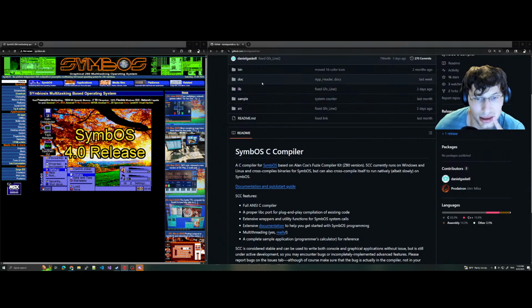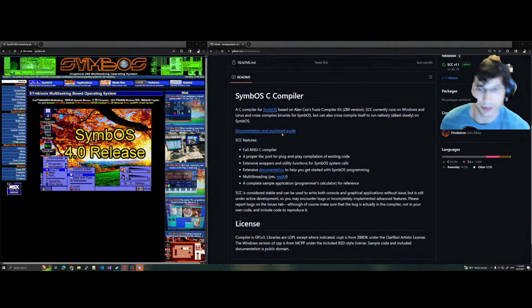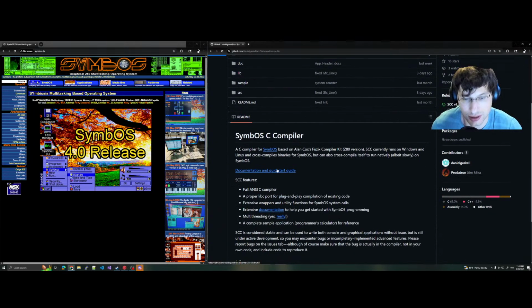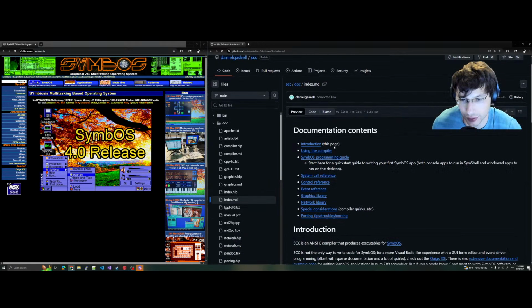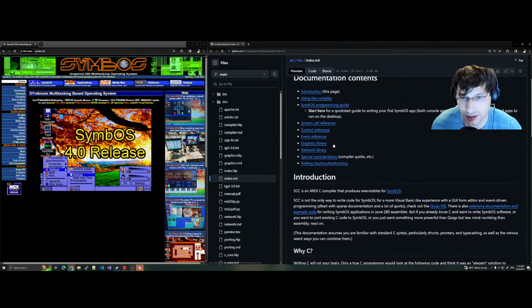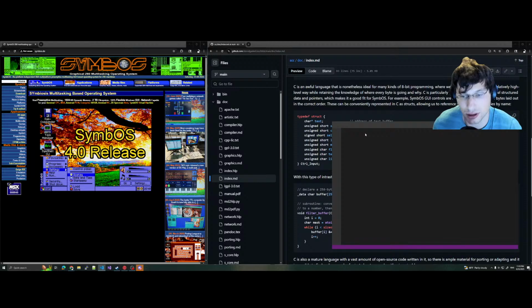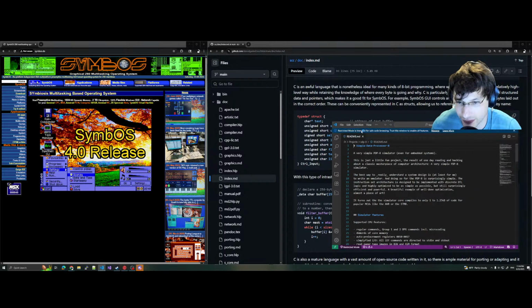So, yeah, let's see here. Basically, this is the C compiler for SymBoss, and it's extremely extensive. But it's actually kind of nuts. Let me see if I can show you.